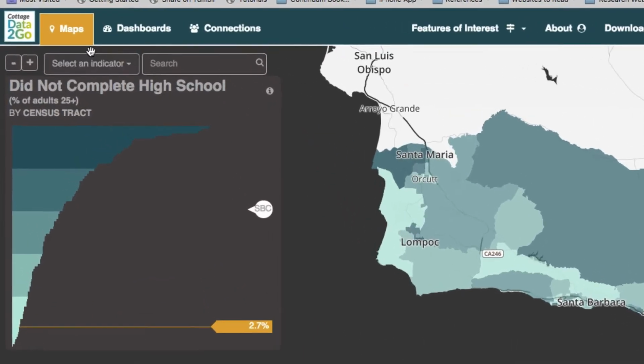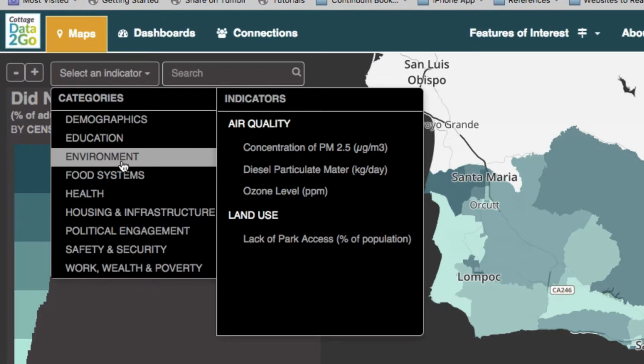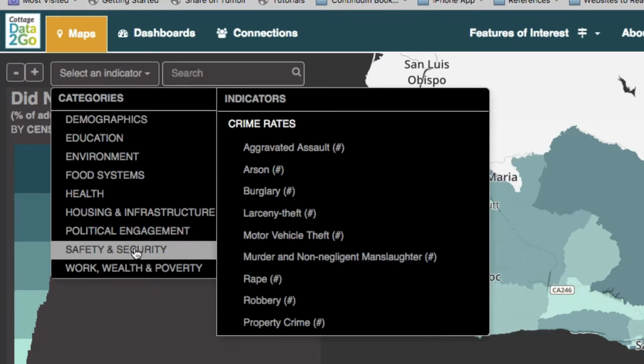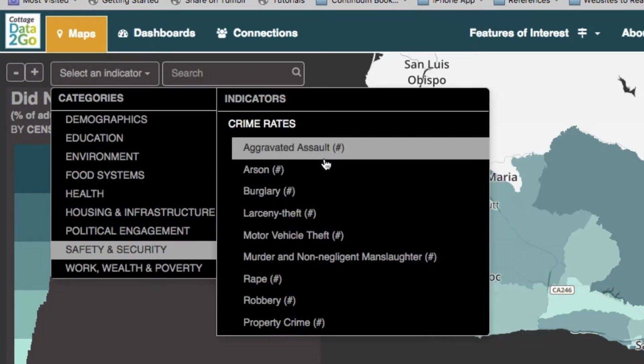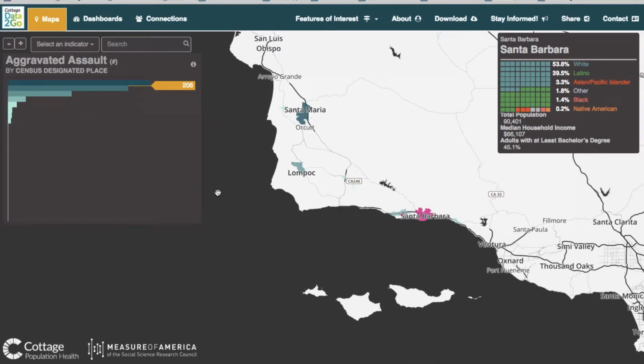If you come to the top left corner and select an indicator, if you move to Safety and Security, and just picking randomly here, we'll select Aggravated Assault. You can see that data is displayed in the city or town view, or what's also called the census designated place. In Santa Barbara County, we have 26 census designated places.